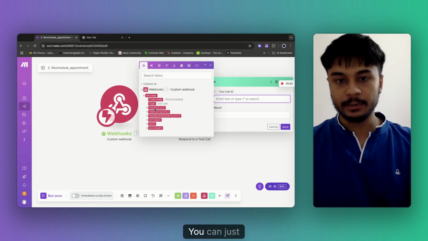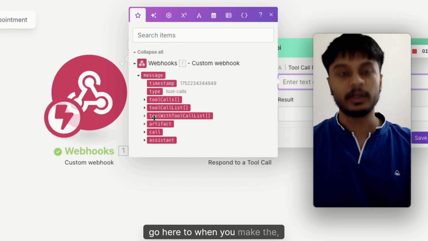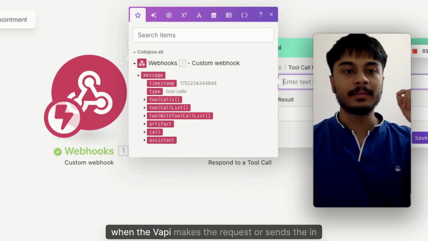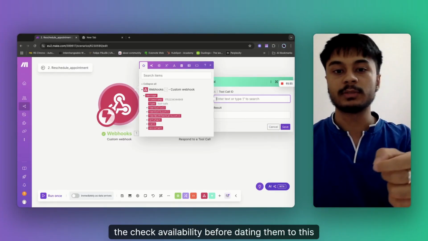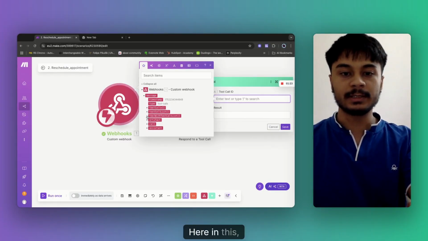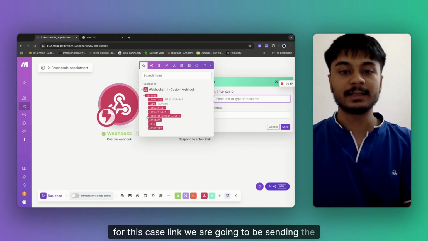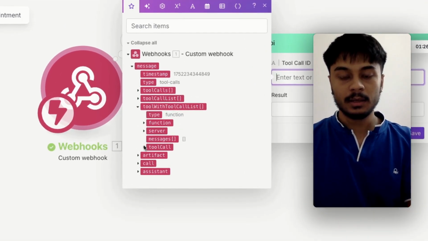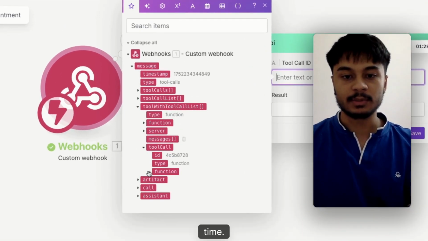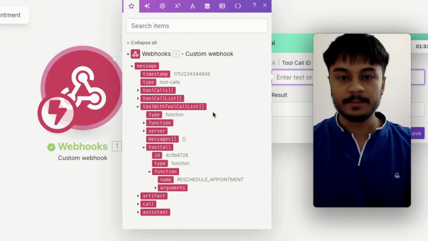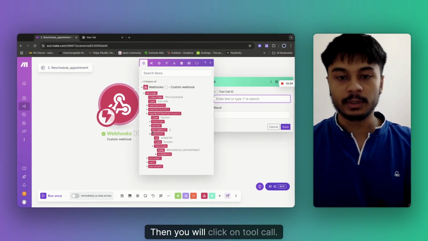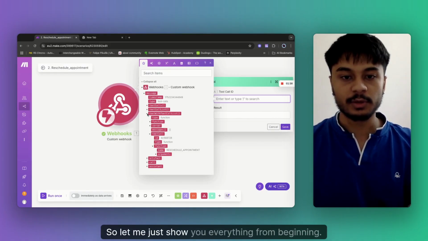So how do you get that? You can just go over here to when Vapi makes the request, or sends the preferred date and name in the check availability to this webhook. The same thing over here. Here for rescheduling, we are going to be sending the name, the email, the new date and time, and the current date and time. So you just click on this tool call list, click on that, then click on tool call. So let me just show you everything from the beginning.